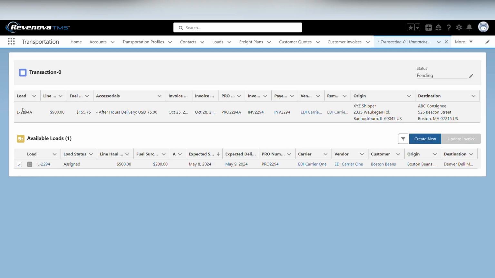All right, so I already created an inbound EDI transaction. So you can see that our carrier here, EDI carrier, sent a load for $900, and the system wasn't able to match this against any existing loads or invoices within the system. So when you click on this new LWC, it's going to automatically bring in any loads that have the same carrier as your EDI transaction and try and match based on the last 6 months.